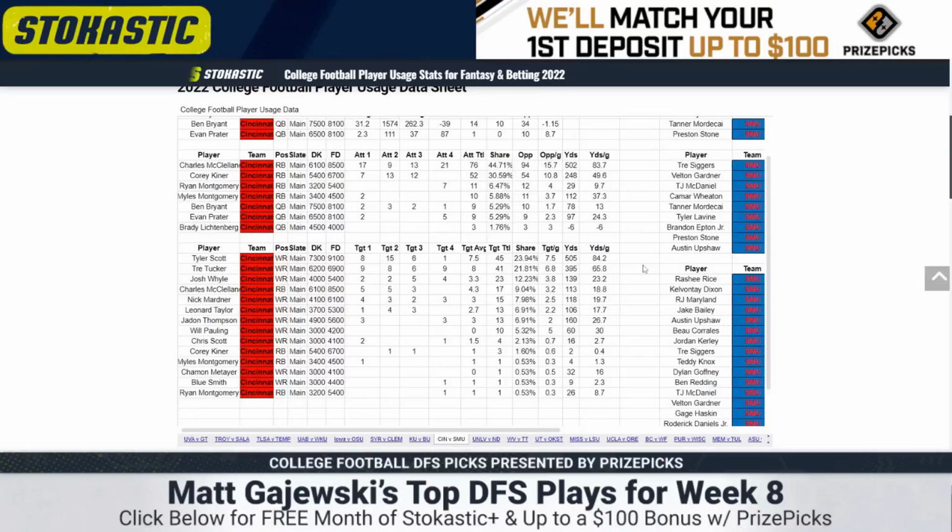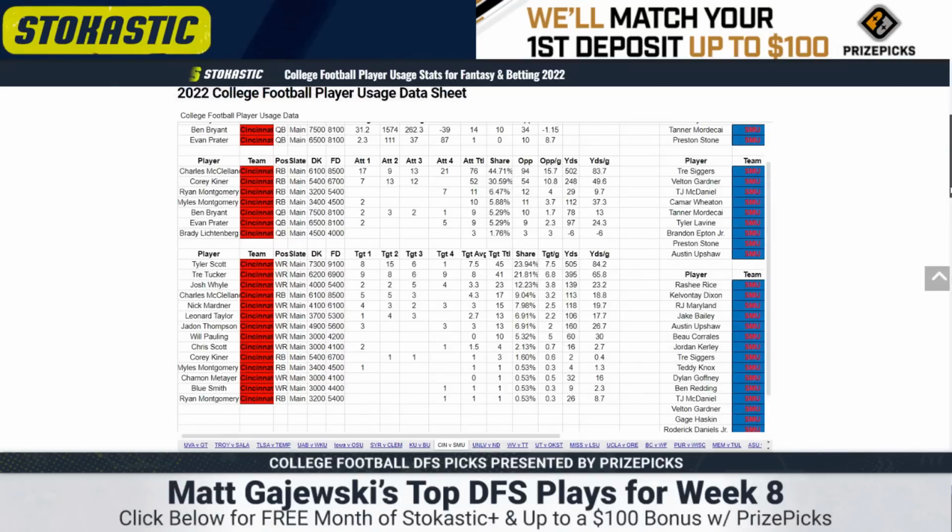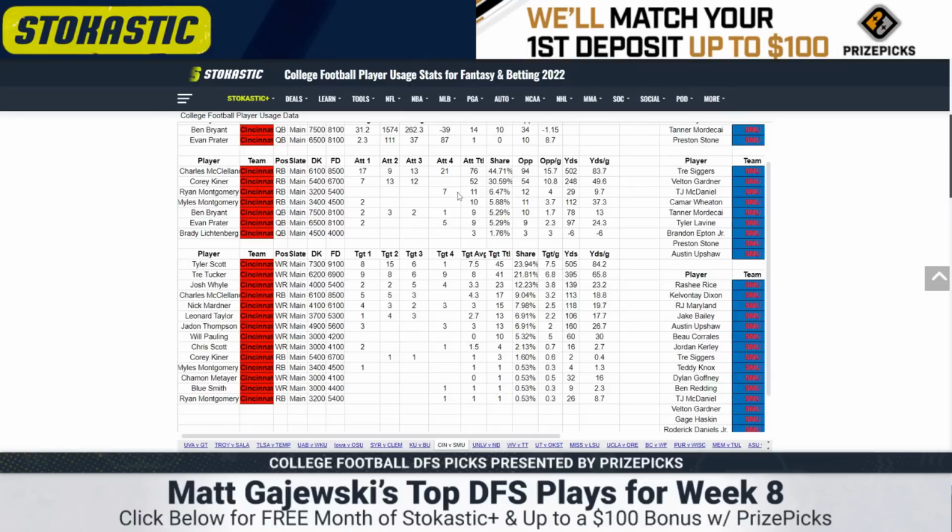In the pass game, Tyler Scott also banged up in their last game alongside Ben Bryant. Again, same words here. Hopeful that he plays. He's averaging a ton of targets per game, and he's averaging 84 receiving yards. So he's an awesome play if he gets out there. Not the most voluminous role, but efficiency definitely there.